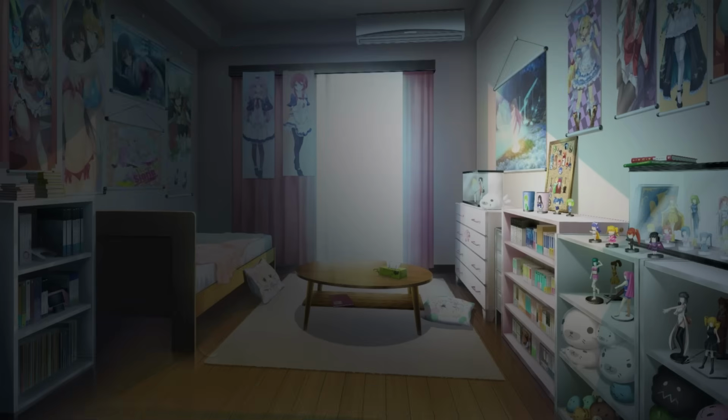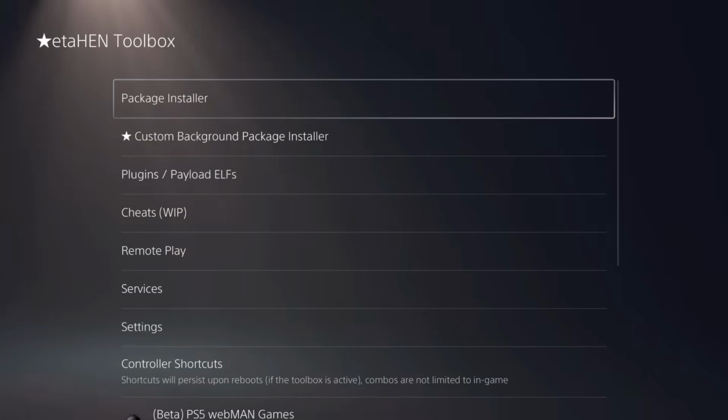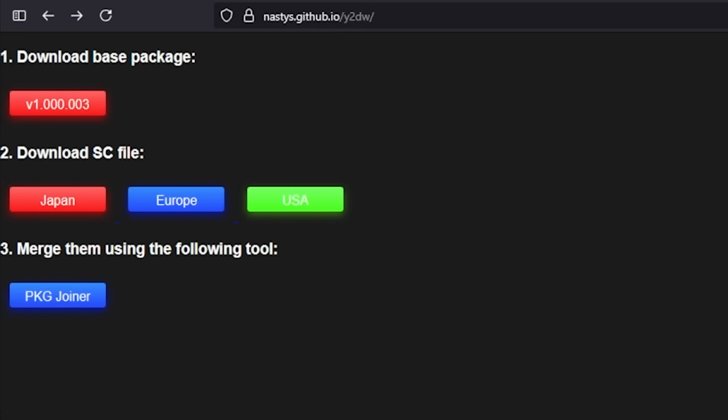And we can jump over to settings and then debug settings. And from here, we can go ahead and install the YouTube application. Okay, you should be able to find the YouTube application 1.03 fake package, but if you can't, you can use this URL and download the base package as well as the USA SC PKG file, and then use this tool right here to join them. Basically, once you have those downloaded, you select both of the PKGs and then press the start button, and it will give you one final PKG file that is already merged.